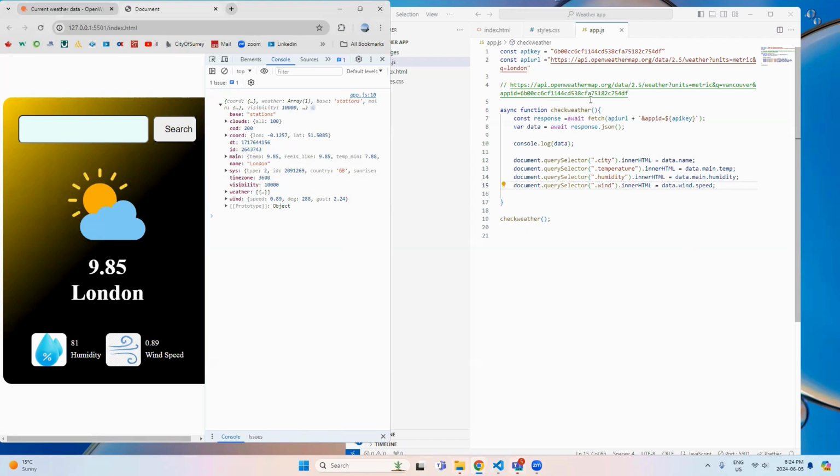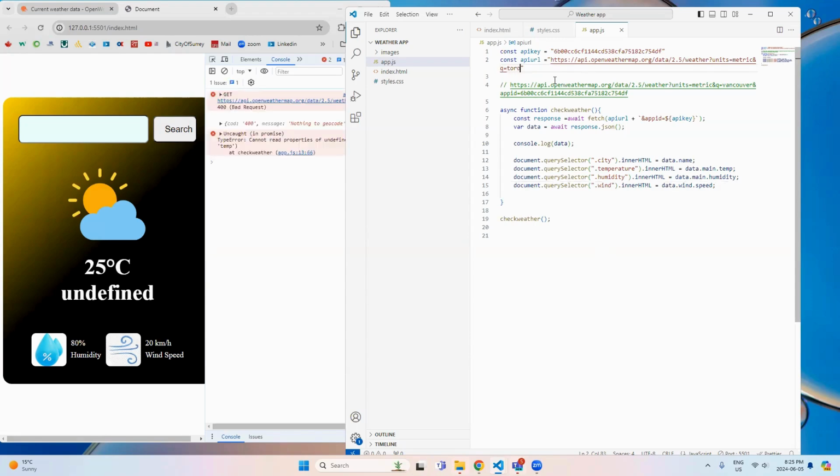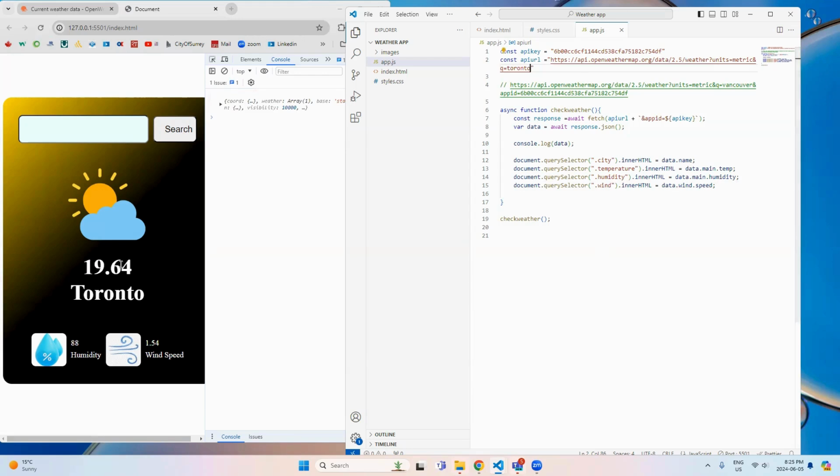Let's see. Now we want to supply a different city here. Kathmandu. Do you see? Kathmandu, temperature is 23.12, humidity 73, wind speed 0. There is no wind now. Toronto. Do you see 19.64? Okay. Now we are able to change 1, 2, 3, 4 items.